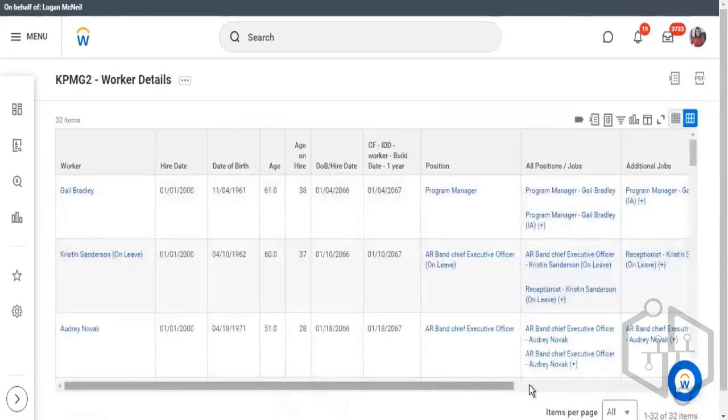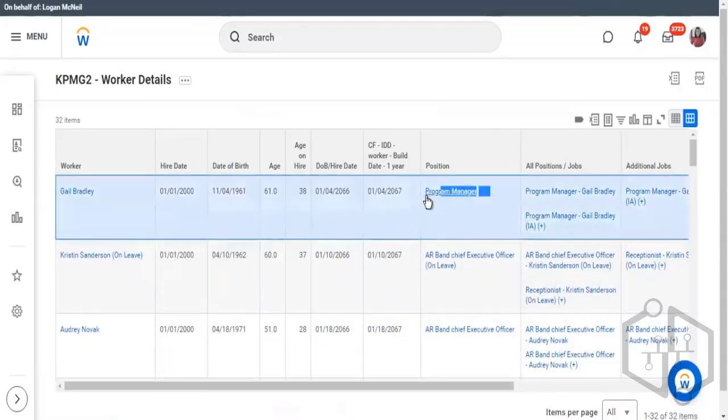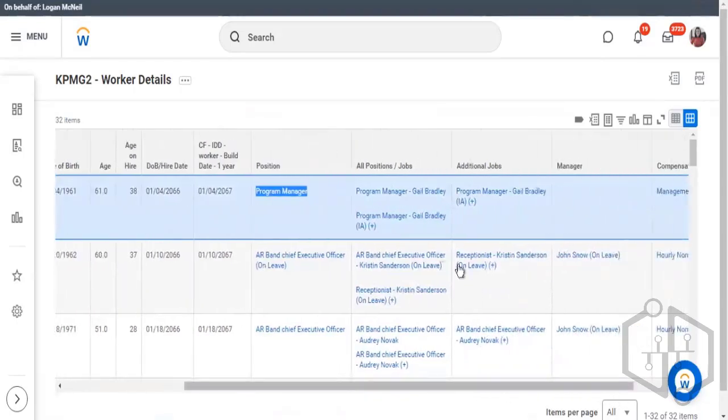Okay, so for Gail Bradley, her primary position is program manager. But then she also has one additional job. Now, additional jobs are indicated with this plus icon. Plus, if that additional job is an international assignment, Workday also shows this suffix of IA. So her additional job is actually an international assignment.